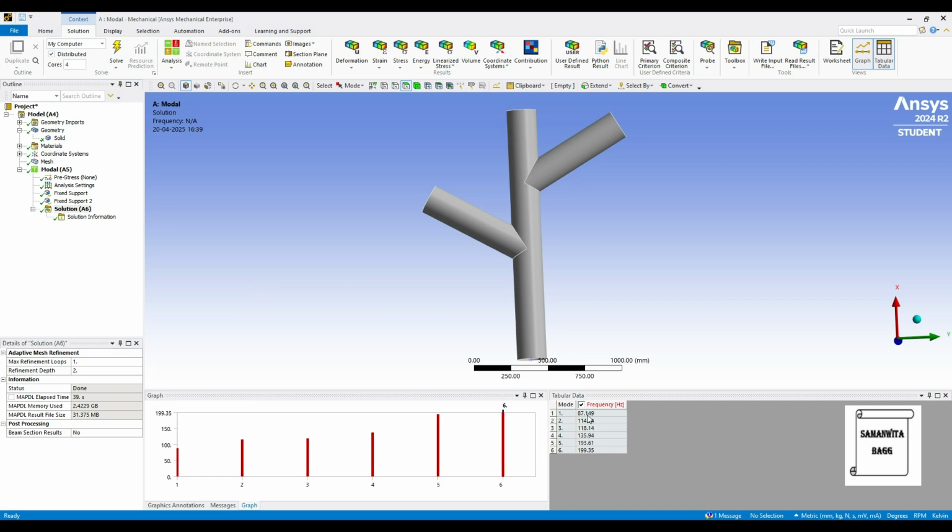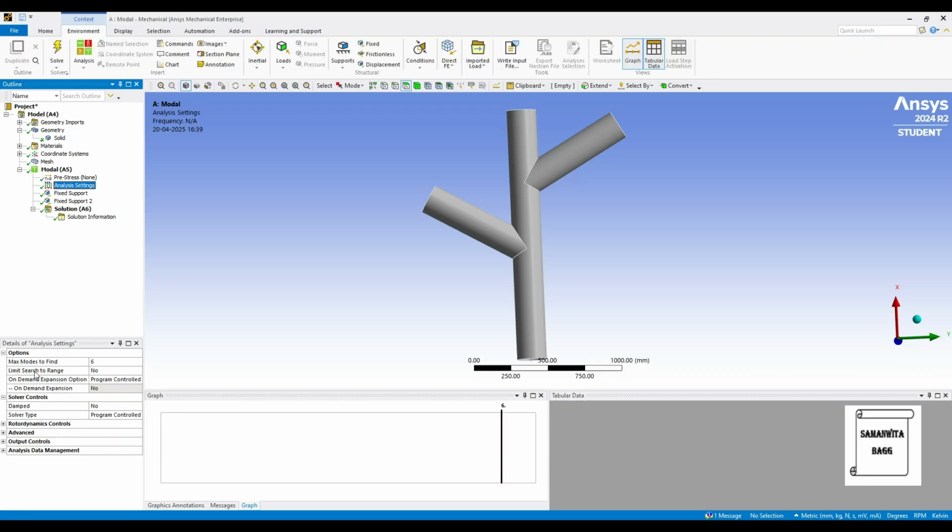So you can see here there are 6 modes and 6 frequencies that have been generated. This is because in analysis settings the default max modes to find are 6. You can either increase or decrease this number if you want. I'll leave it to 6 itself.